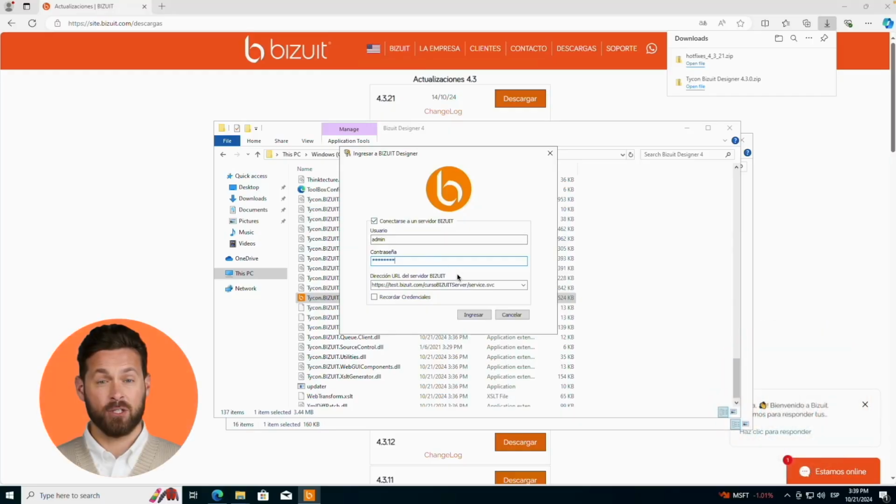Remember that these credentials may vary depending on the environment and will be sent to you. Let's remember the credential for the next login.